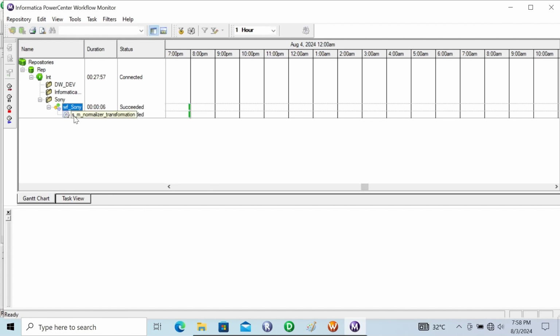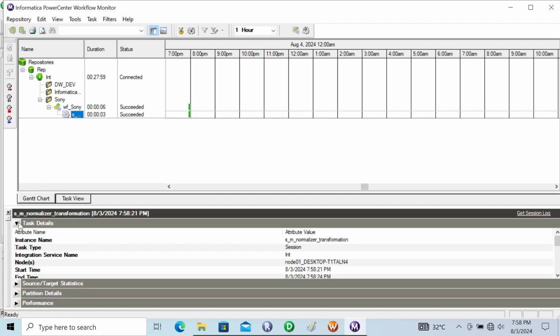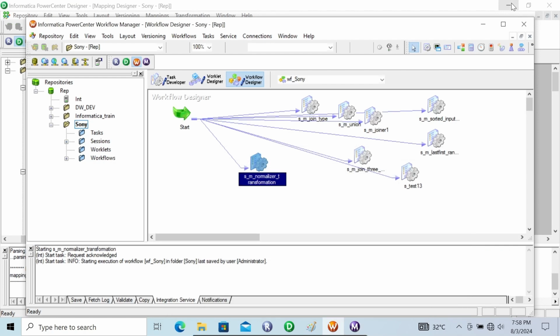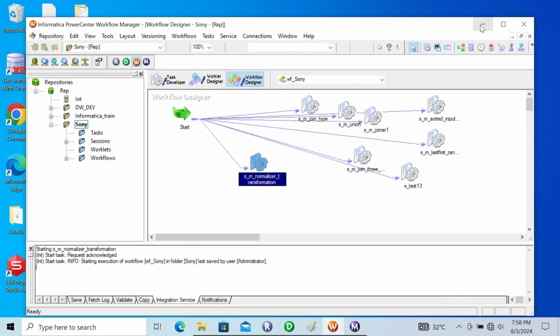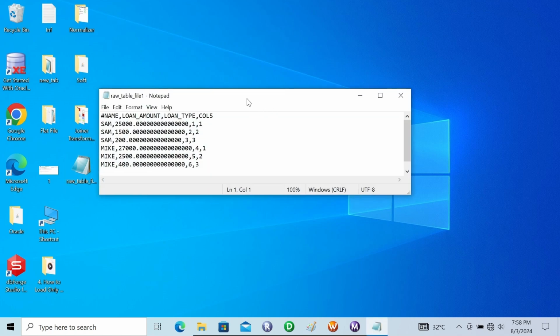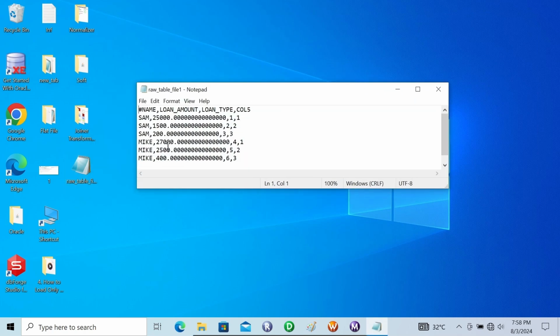So now you can see this succeeded, and here you can see there are two rows that came from the source, and after applying the normalizer transformation, this is now 6. If I go to the file that's created on this desktop, this is the file. Here you can see name has come there, loan amount has come there, and the loan tab, and all the others also come there.